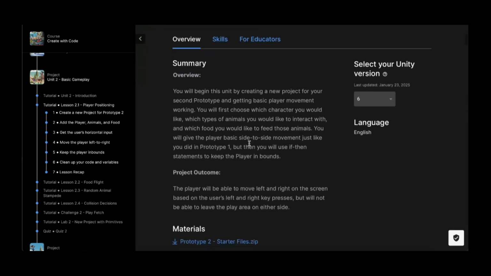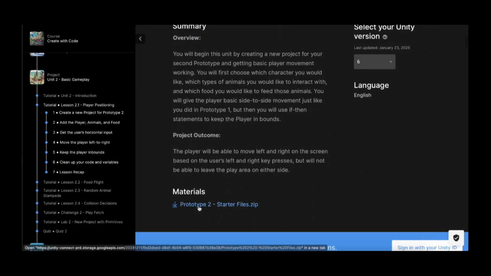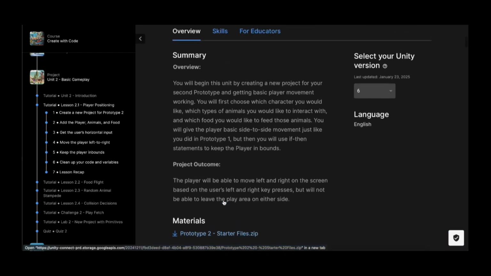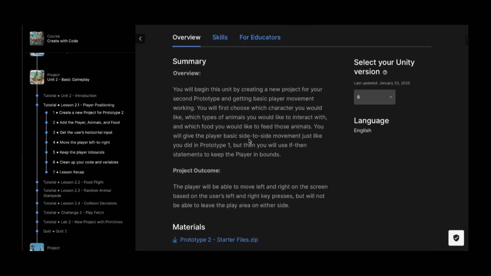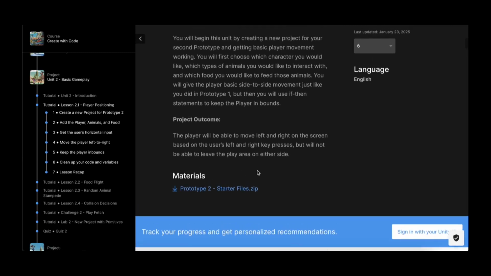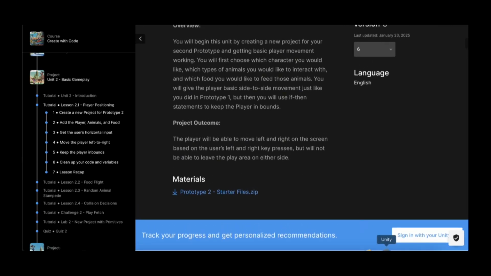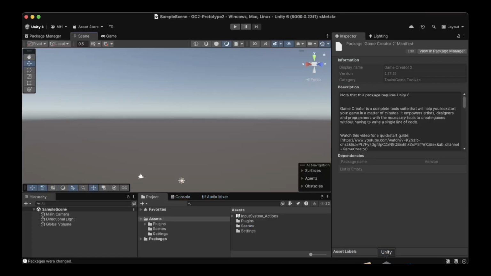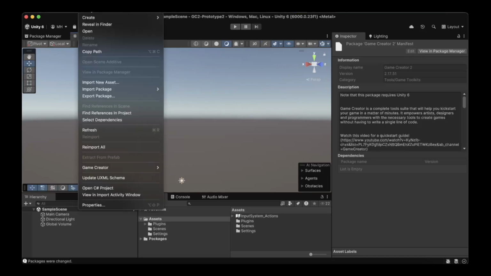For this lesson, we need the Prototype 2 starter files. So click that and make sure your version is Unity 6 and click this to download it. And once you've got it downloaded, you can create a project. So I have a URP project created with Game Creator 2 core. The core module is all you need installed. And now we can import the assets from the package that we downloaded.